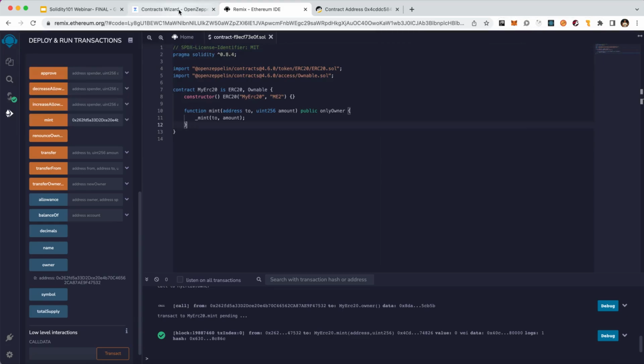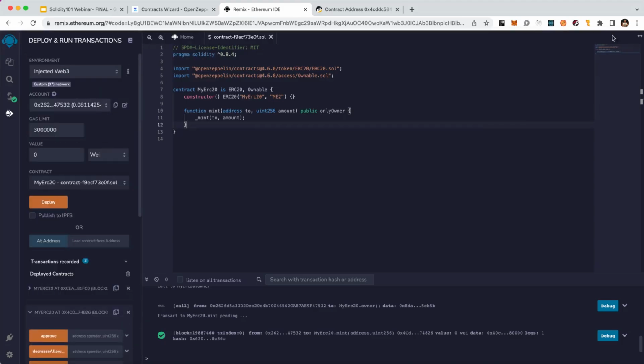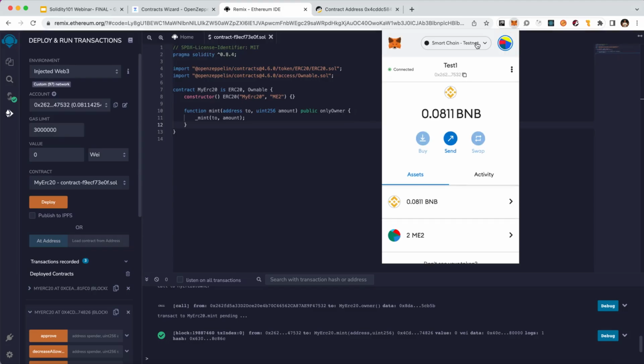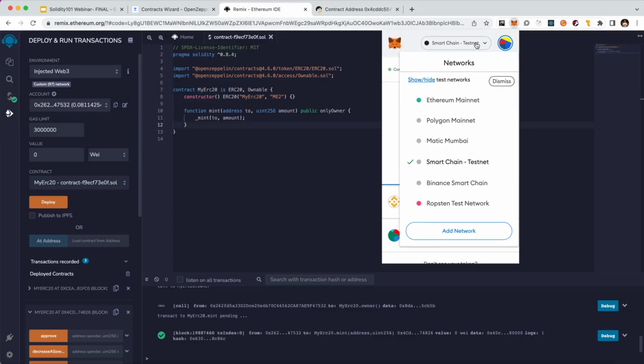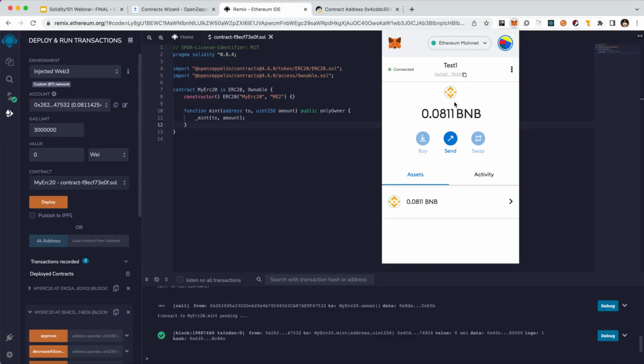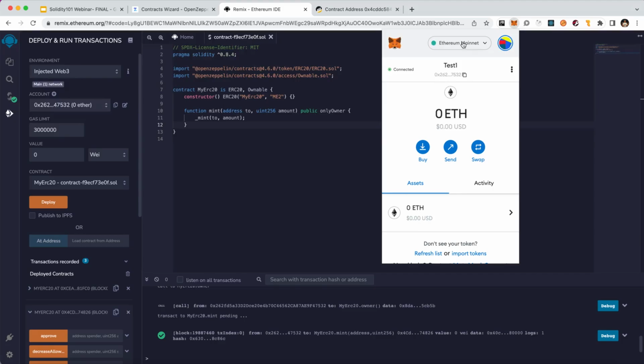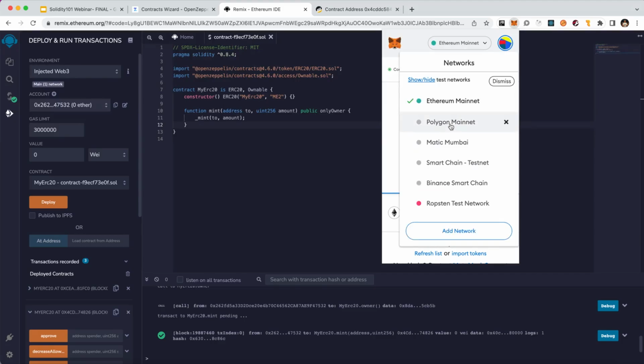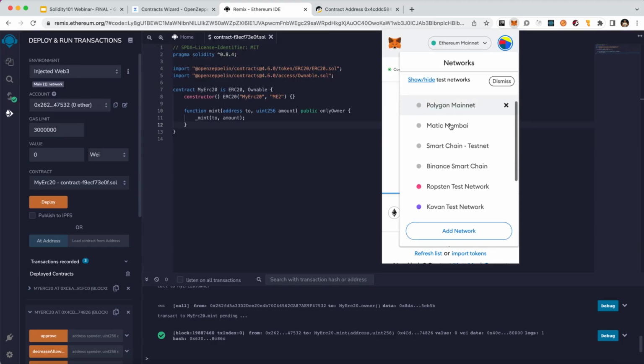Great. So we learned how to create our own ERC20 and deploy it to testnet. And basically the same can be done for mainnet. We can just select the network which should be used for deployment here in MetaMask, for example. We can switch to Ethereum mainnet or Polygon mainnet or any other network. You can add your own network here.